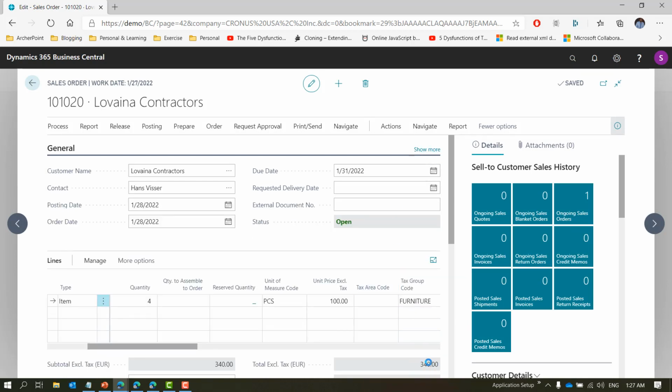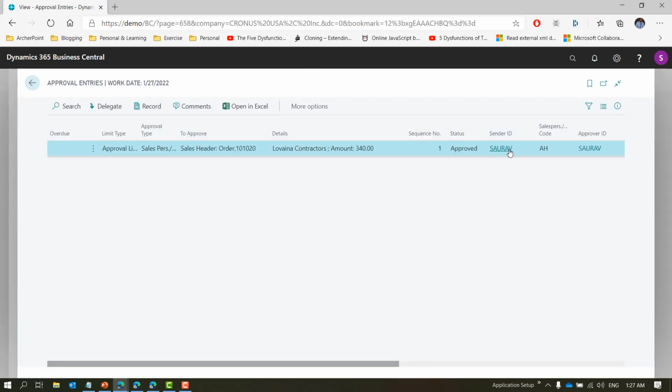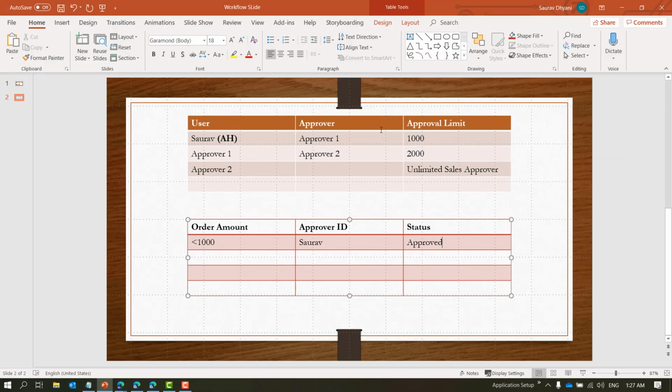Now the amount of this order is 340 euro in this case, the local currency. So if I send it for approval, you will see the status will change to approved automatically without doing anything, as in released. So what actually happened, let's go to navigate and see the approval. Because the amount was less than what I can approve, I can approve till 1000. The approval actually ended here because the amount was within my limit of being approved.